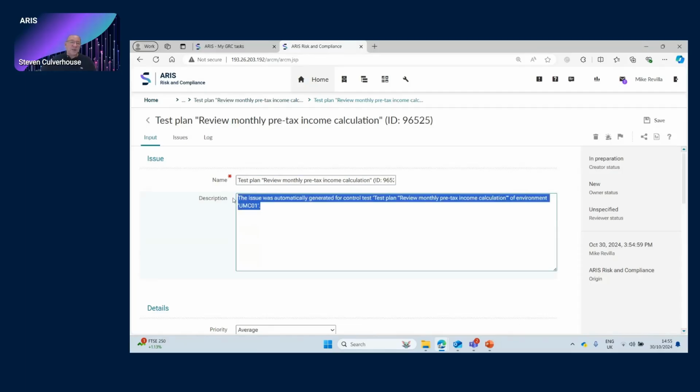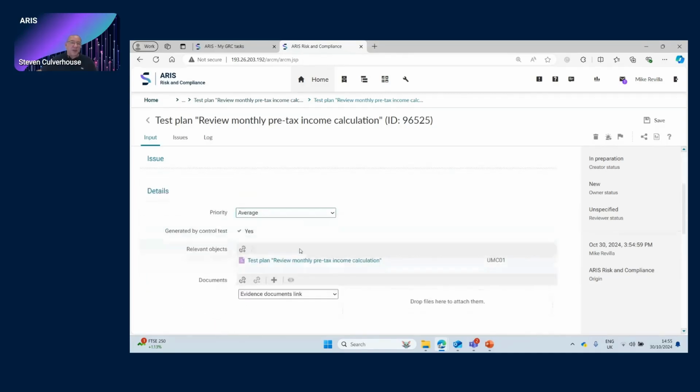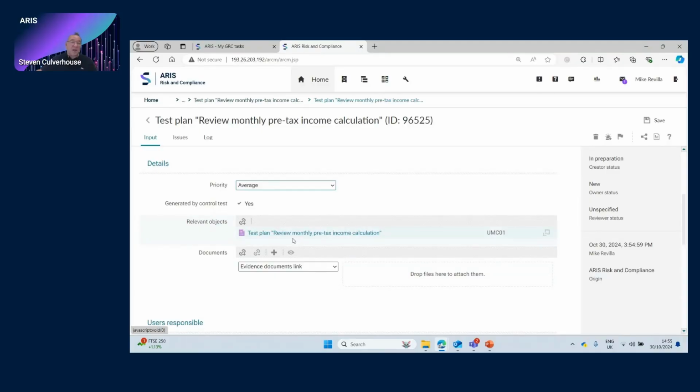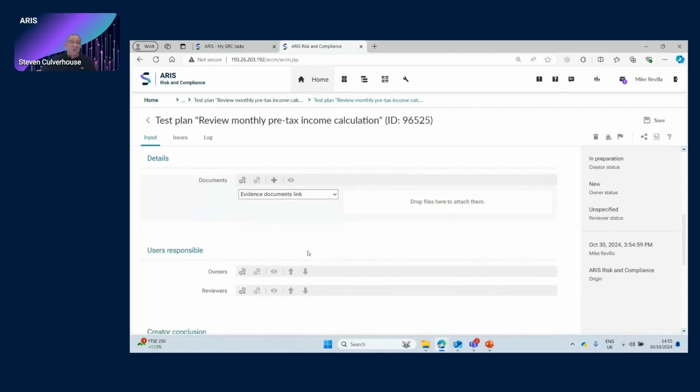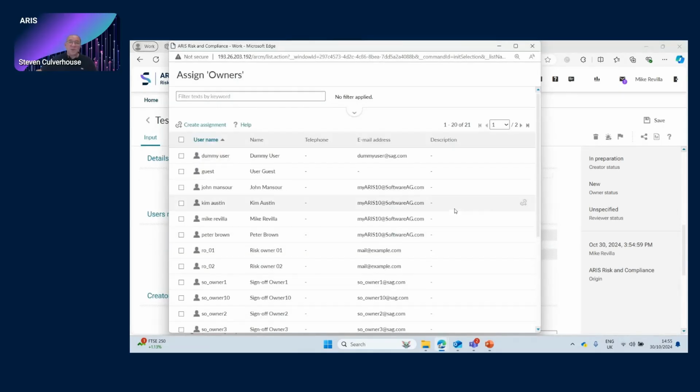You can see that it automatically puts some narrative in here, but I can feel free to update this with a description of what the problem was. But you can also see, I can put a priority, and also I can see that it's linked to the test case. So this is, again, forever linked to this particular test case. So if I'm happy with that, all I need to do is say, right, who am I going to assign as owner? So let's say that I'm going to assign Kim.